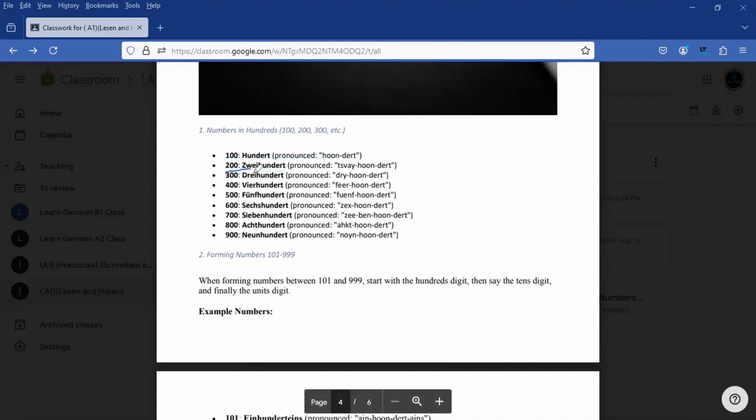And 300 is "dreihundert." 400 is "vierhundert." 500 is "fünfhundert." 600 is "sechshundert." 700 is "siebenhundert." 800 is "achthundert." And 900 is "neunhundert." But let's check the 600 and the 700.